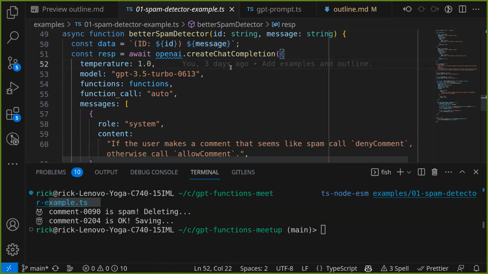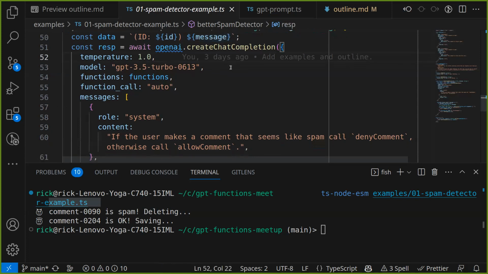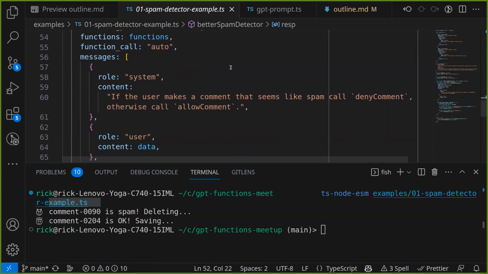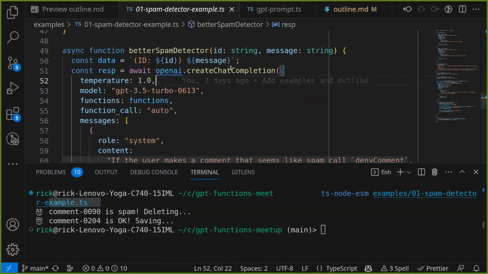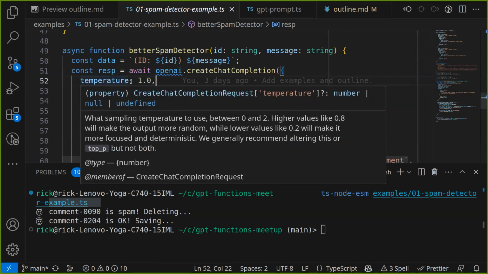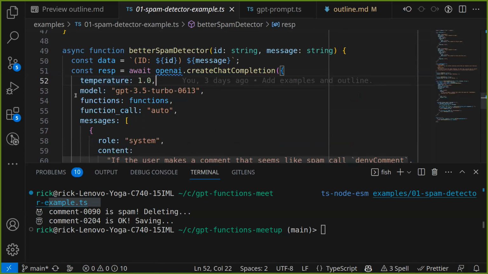Now we are going to make a call to the OpenAI API. The first thing, temperature is 1.0. I already explained that one. The model is GPT 3.5 Turbo. You probably want to use that for spam detection, because if you're using GPT-4, that's going to be kind of expensive for a function that gets called that much.